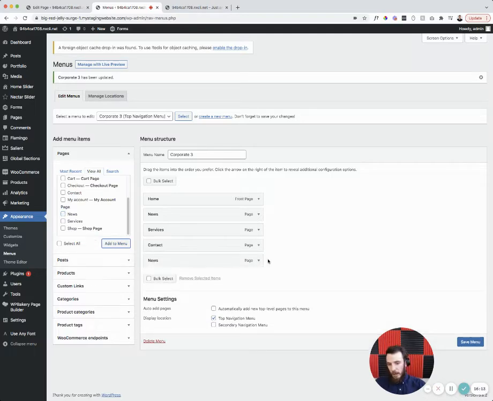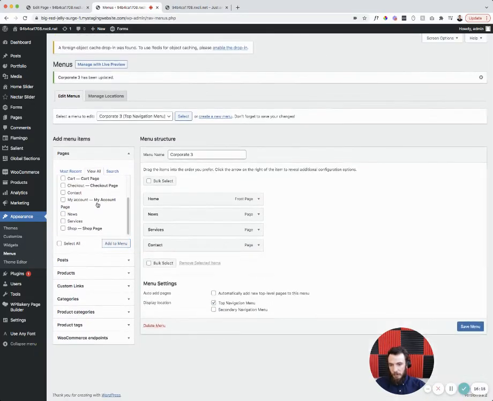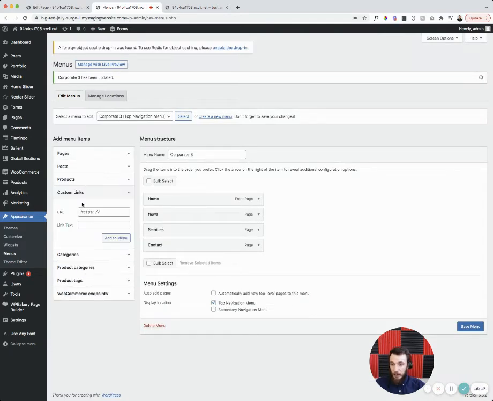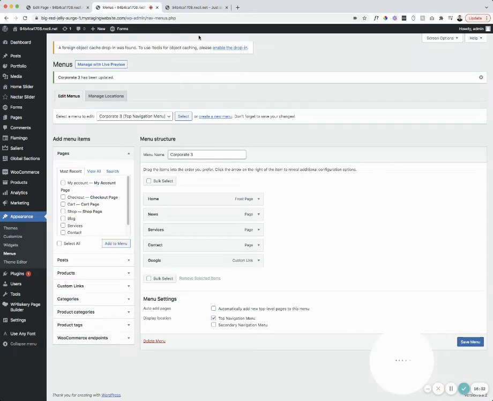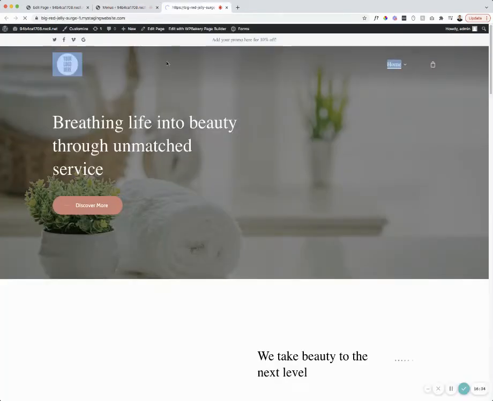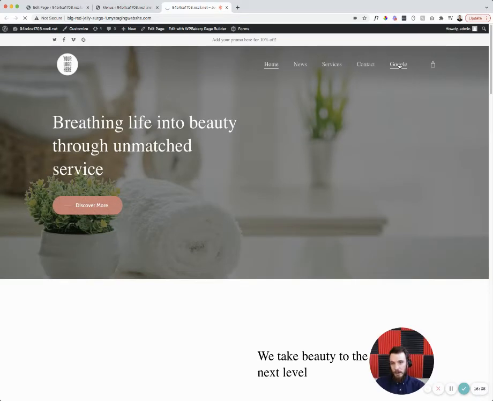Or you can, I'm going to remove that, come down to custom links and link to specific outside of your website links. So maybe I want to link to Google for whatever. I could do that. Click add to menu and save menu. Here's that big blue button again, save menu. Make sure you're clicking that. So if I do this now, you'll see I have my menu plus Google, and that takes me away to Google. Pretty cool. So I'm going to go back.